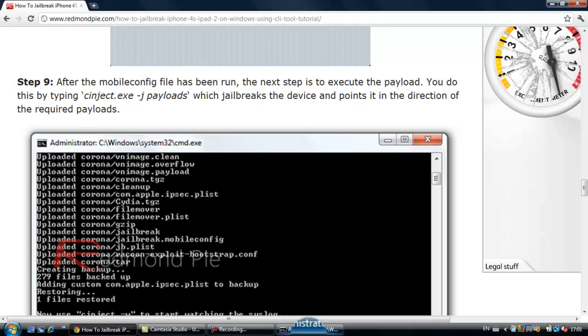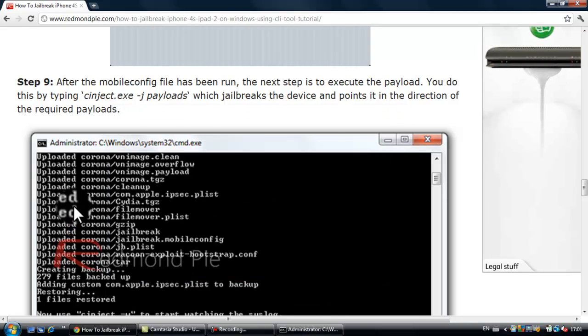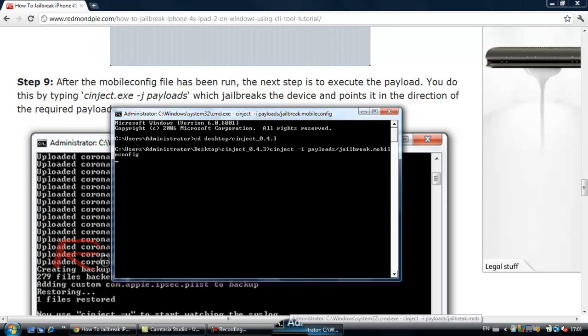Once you've done that, it'll come up with a list of stuff, and then you need to type in something. I can't type it in because when you're on your iPad, this usually runs something else, but I've not got my iPad connected, so it can't run.